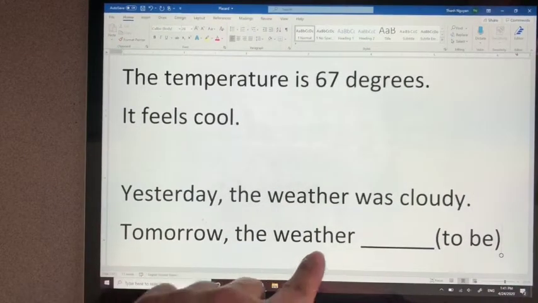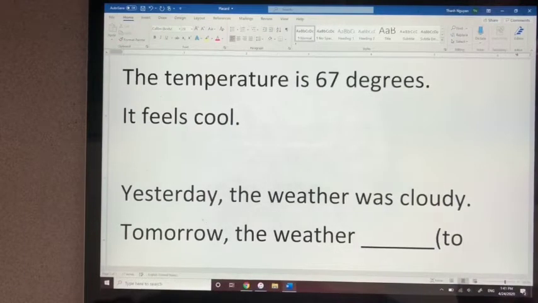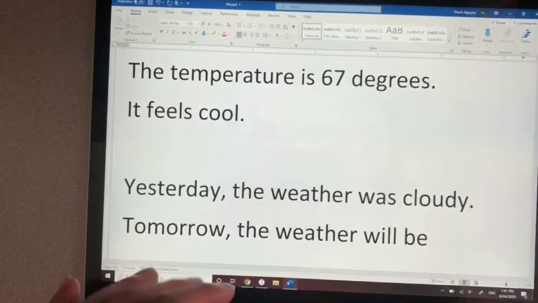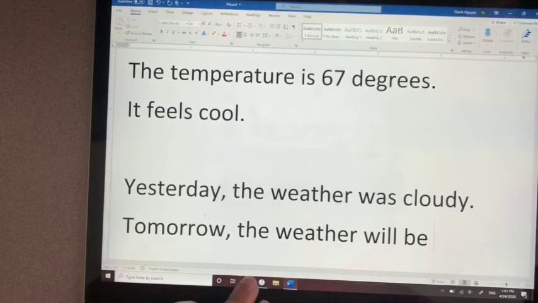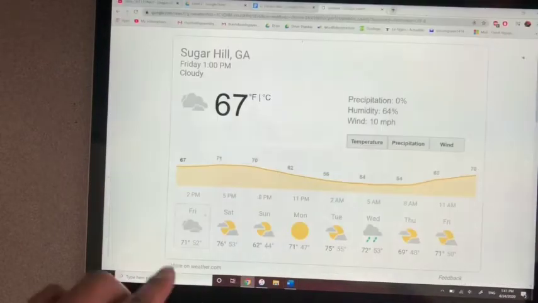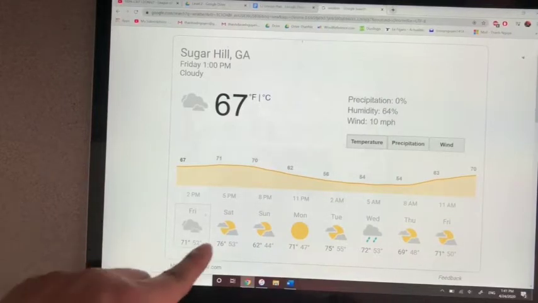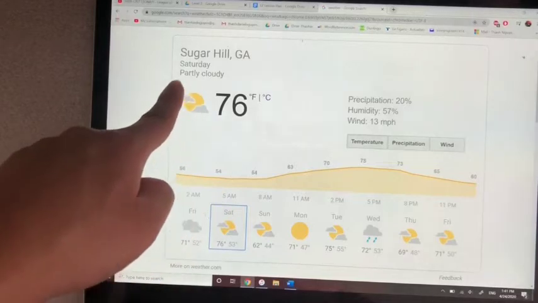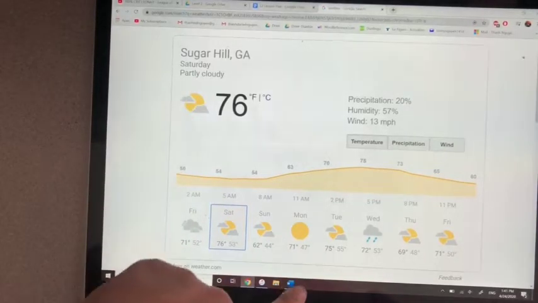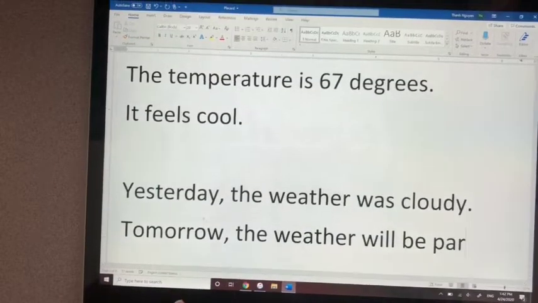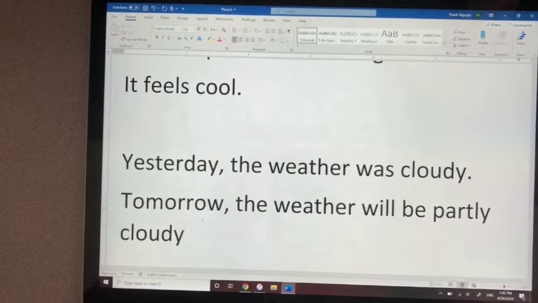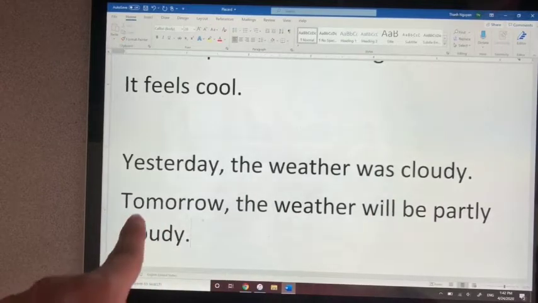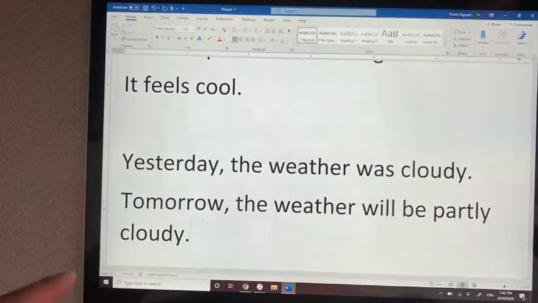Tomorrow, the weather, what goes here? We're talking about the future. So we use will be. Tomorrow, the weather will be. So today is Friday. Tomorrow is Saturday. Saturday, tomorrow, the weather will be partly cloudy. Yesterday, the weather was cloudy. Tomorrow, the weather will be partly cloudy.